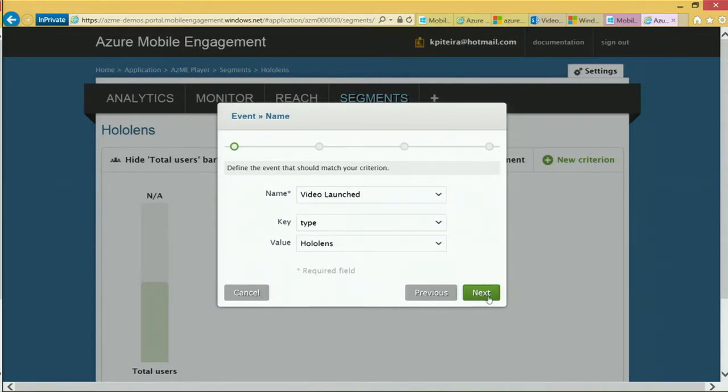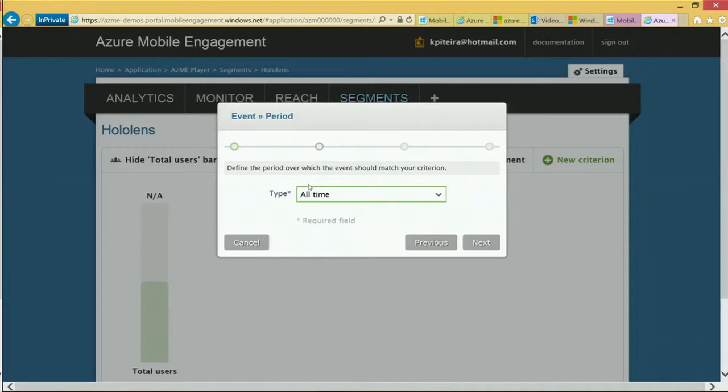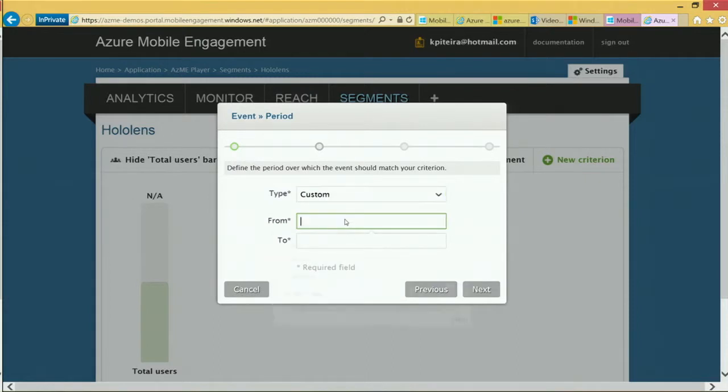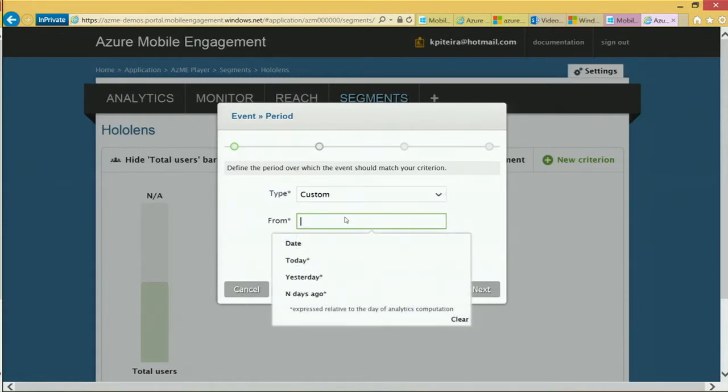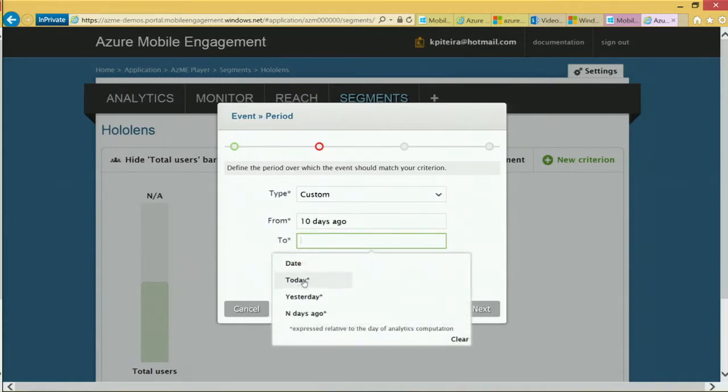So here you are simply saying, I'm interested in the users who made that event video launched with the parameter type and value HoloLens. Then you'll be able to select an observation period in the past. So you'll be able to say, I want everything from all the time or only last week. And you'll even be able to make some relative periods. For example, you could make a sliding window, from 10 days ago to today.